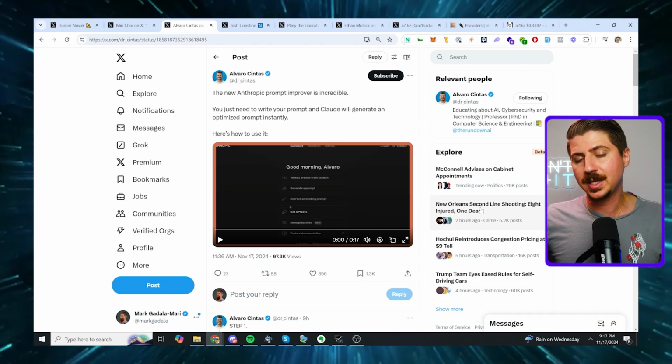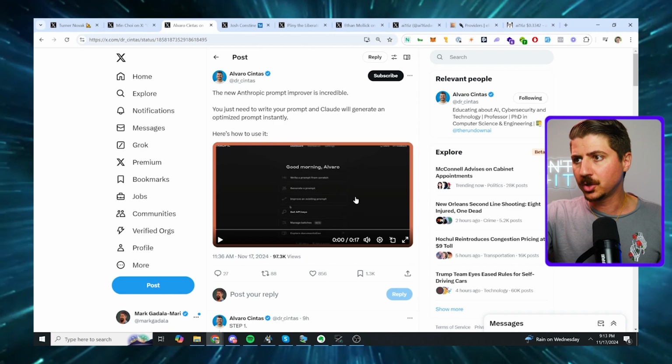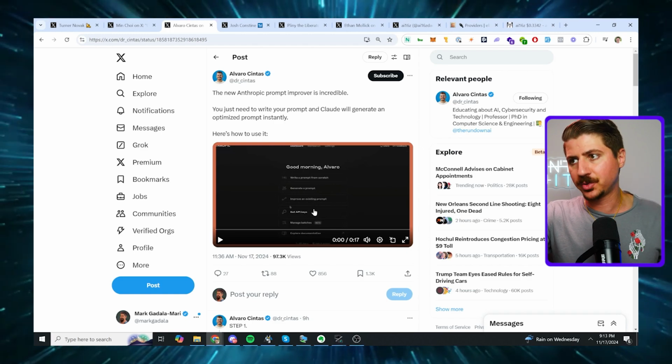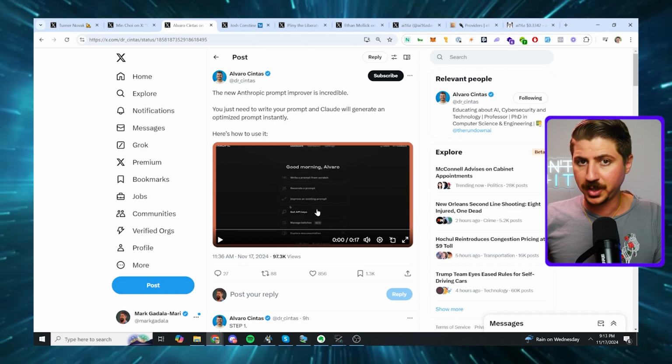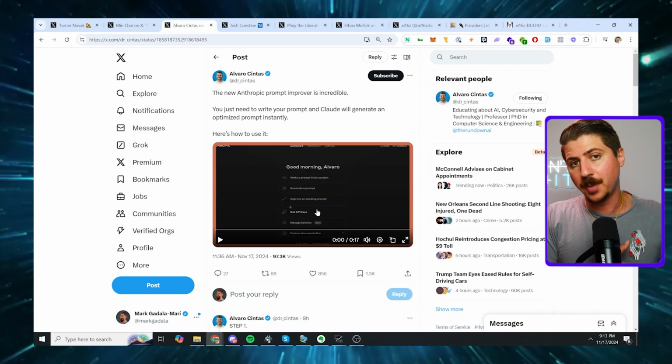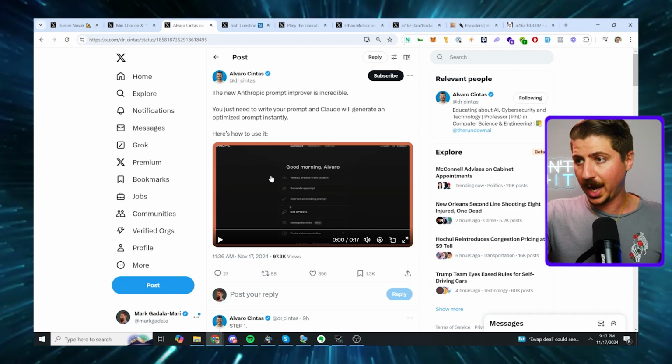So if you're struggling to get the AI to do something for you, you can come in here, go to Claude, go to Anthropic, and basically have it improve an existing prompt for you. So say, hey, this is what I'm trying to do, and it'll write out a full prompt that you can then copy into AI to have it do that work for you. I thought that was really cool.